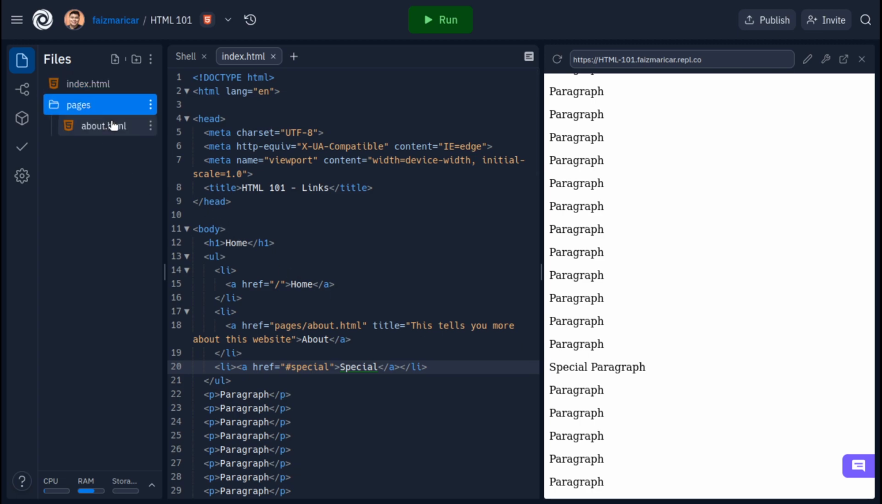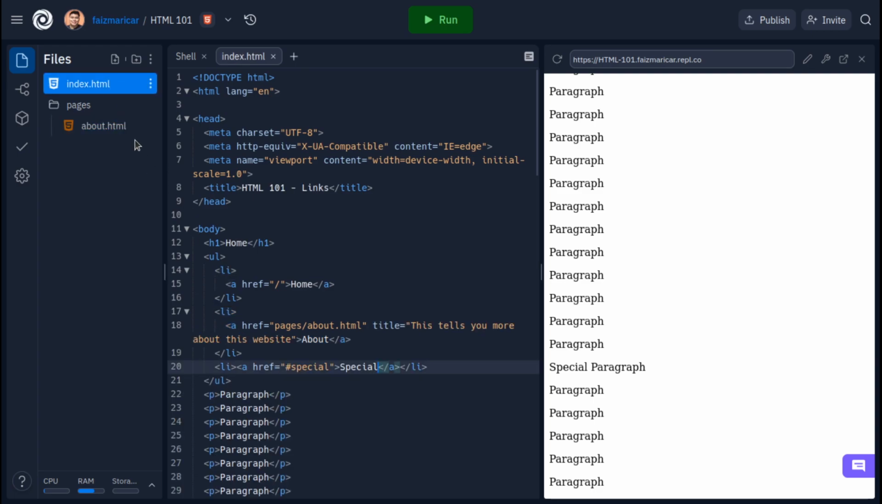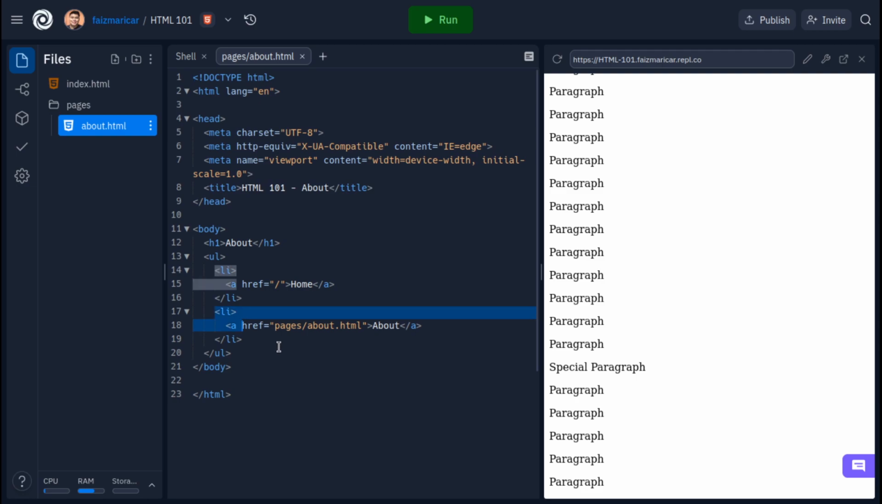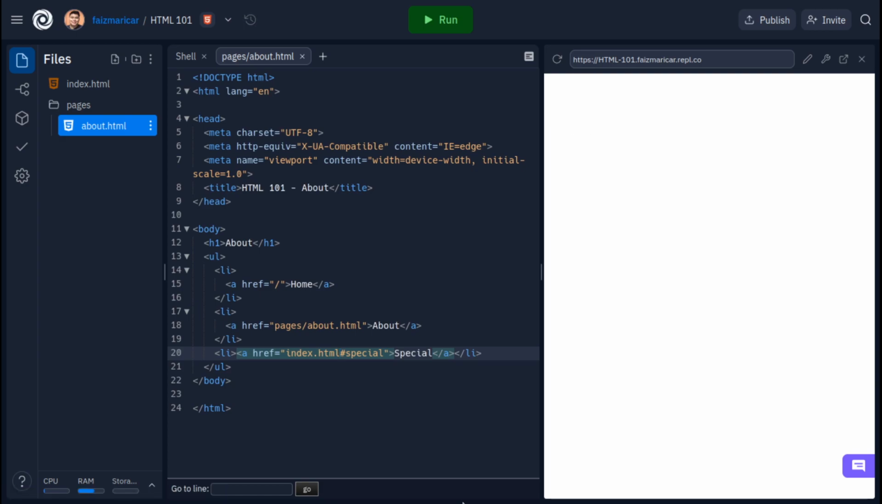So what if, from the about page, we want that same special link there that goes to another page, but a specific section of that page here. So we're going to create the same link there, but what we need to do is put the index.html here. So index.html, and then the hash special here. So when you run this, we go to the about page, and then we go to special.